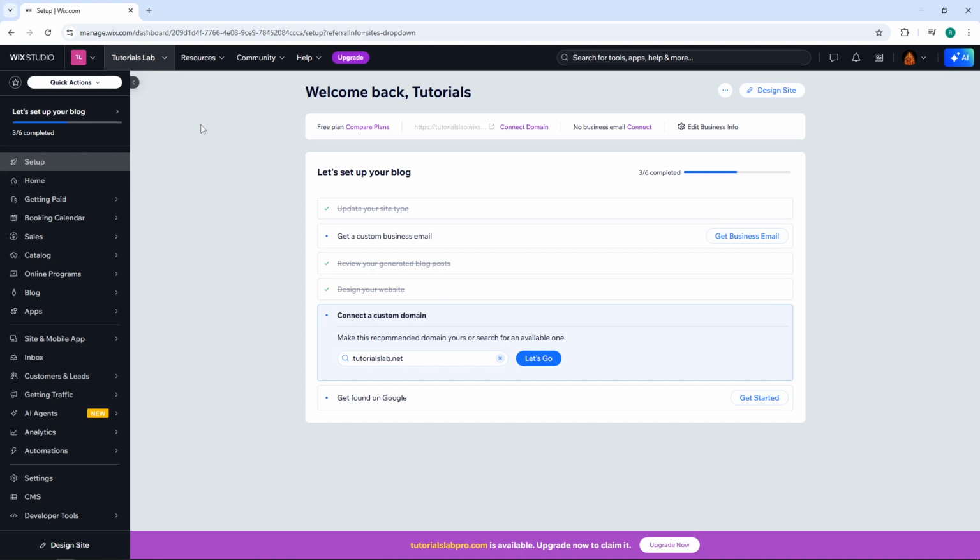Those Wix ads can make your site look less professional, so upgrading to a premium plan is the solution to get rid of them completely.